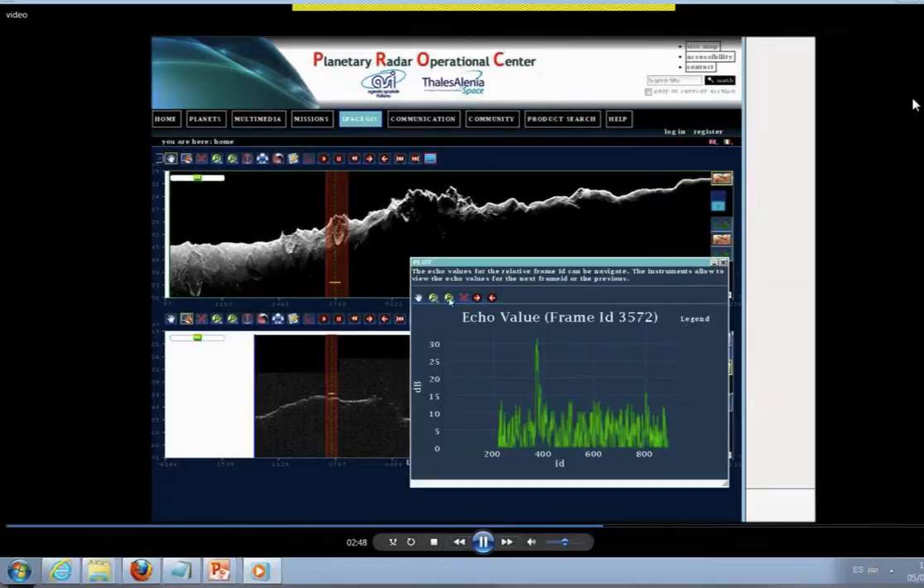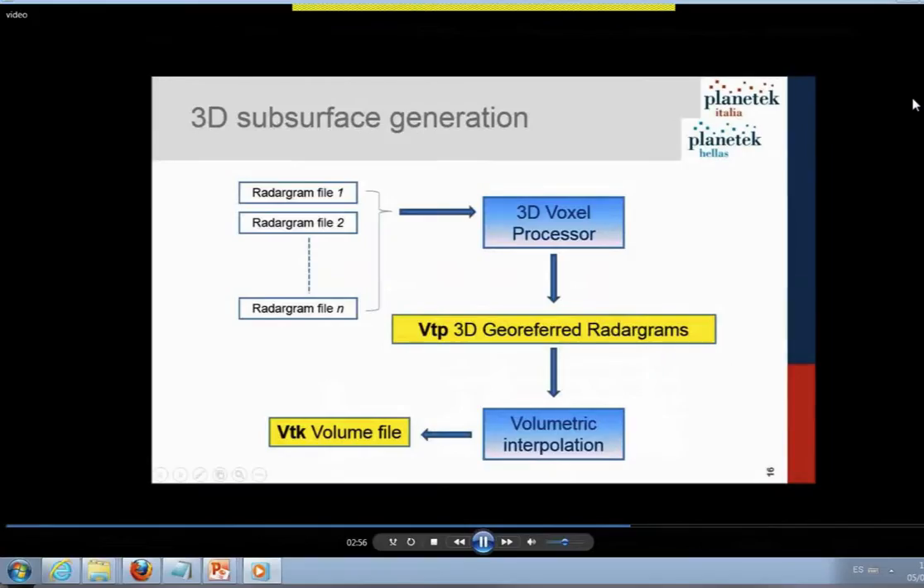As it is mentioned in this part of the video, of course, you can see the basic functionalities of each WebGIS, such as zoom in, zoom out, pan, print, etc.